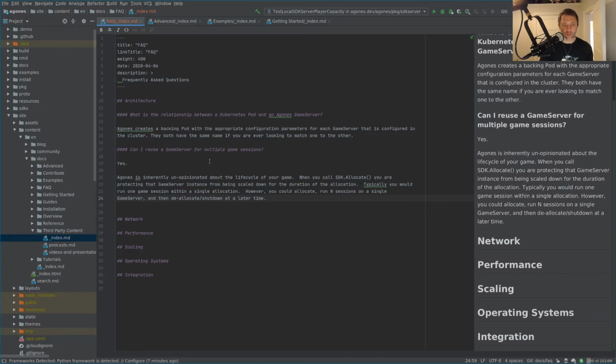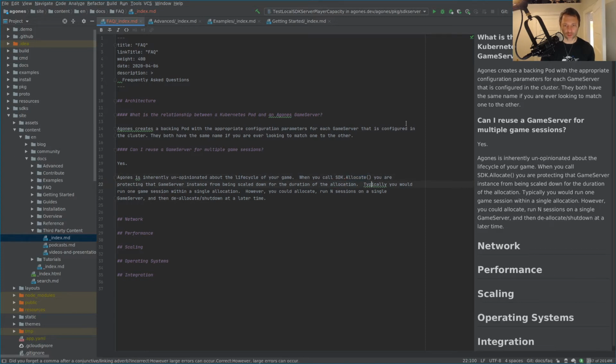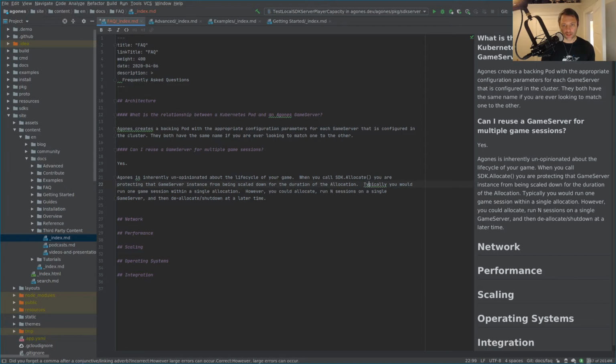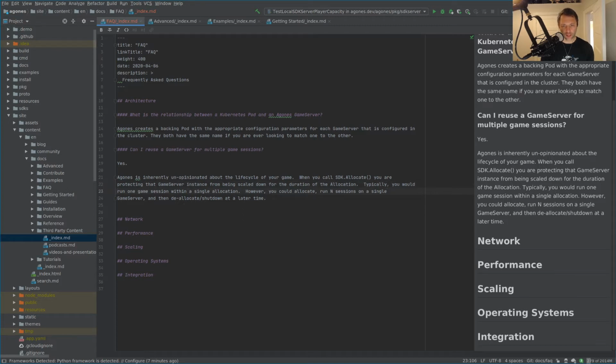Agones is inherently unopinionated about the lifecycle of your game. When you call SDK Allocate, you are protecting the game server instance from scale down for the duration of the allocation. Typically, you would run one game session within a single allocation. However, you could allocate and run n sessions on a single game server, and then deallocate or shut down at a later time. Fun question.